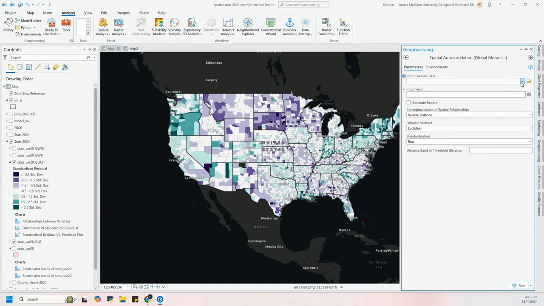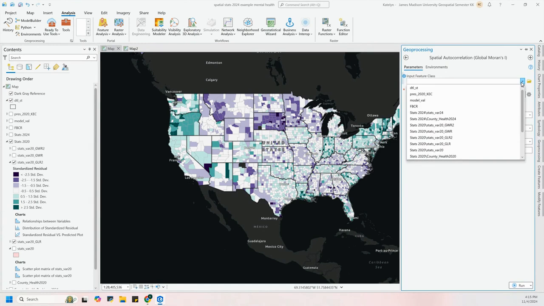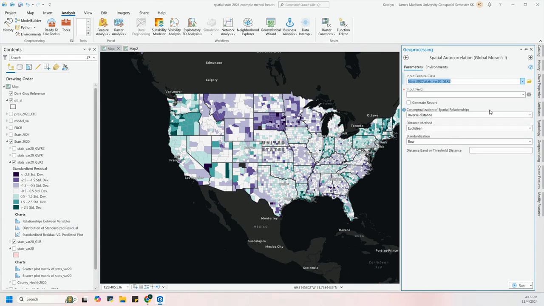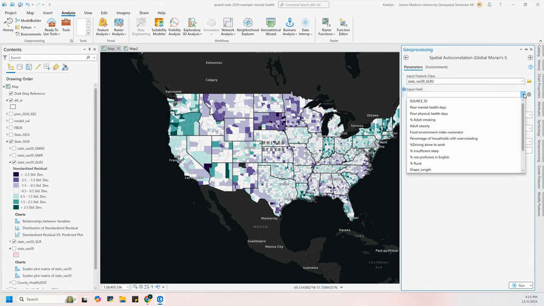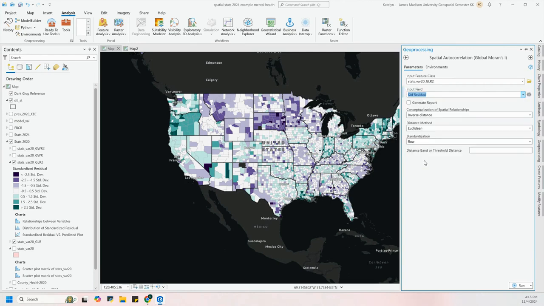So input feature this time is not going to be the stats variable 20. It's actually going to be the second GLR. It's going to be this GLR2. And the input field is not the poor mental health days. It's actually at the bottom and it's called standardized residual. So you can choose that. Make sure you click this generate report button.